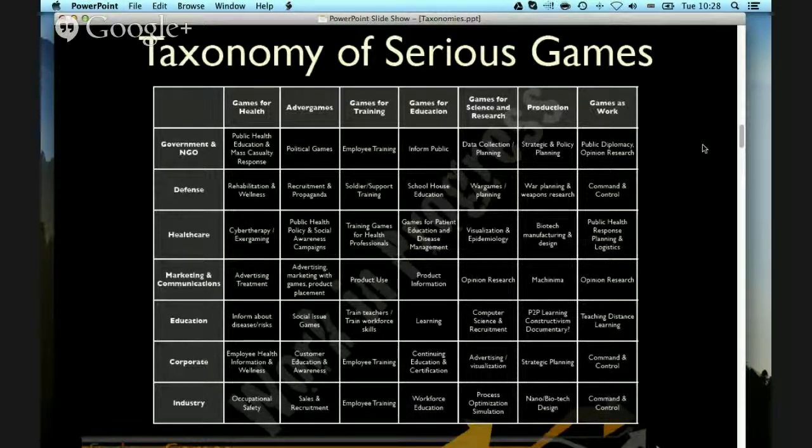On the horizontal axis, that's the type of games. So we have games for education, but we also have games for health, other games, games for training, games for science and research, and games as work. And on the vertical axis are the stakeholders, actually the fields in which those games are used. And then we can see which kind of games per type and per field. So go to the next one.